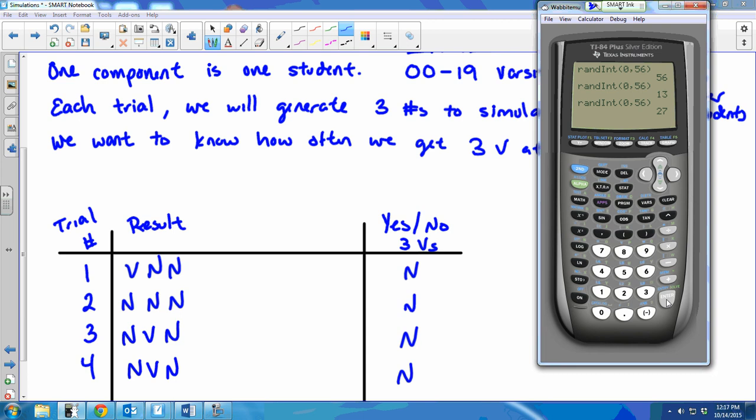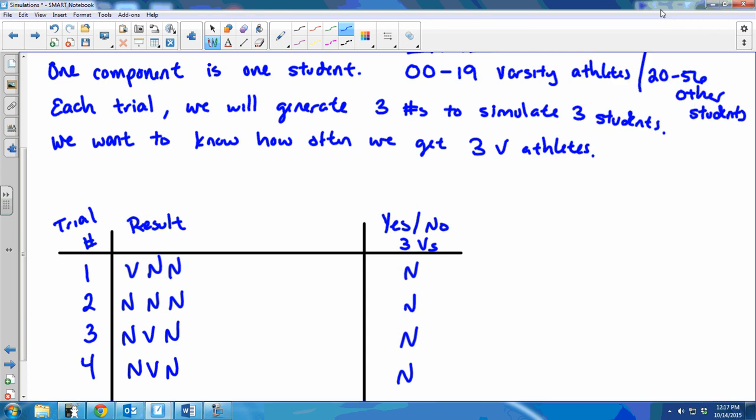So then we need to write a nice little conclusion statement, and so we would say, again, 0% of the time, 3 varsity athletes were in the room. There's probably an issue with the lottery, or 5% of the time.